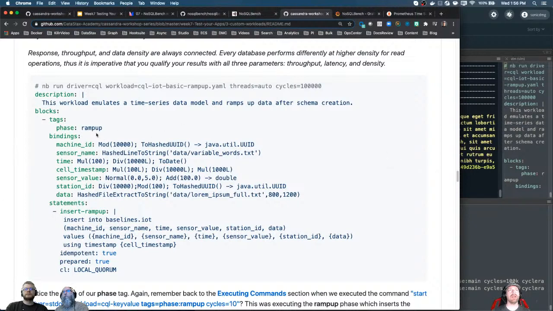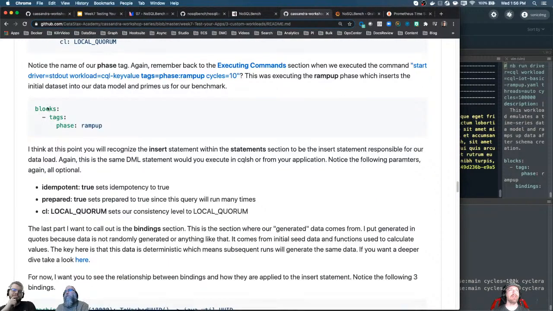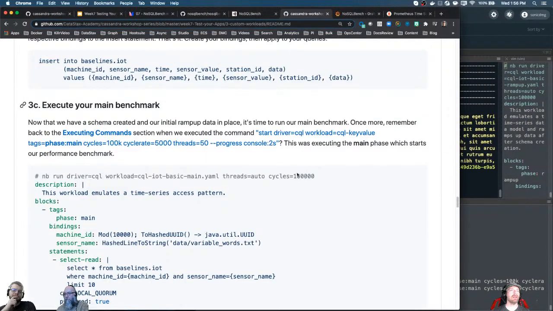So for this here, again, we just created a file that is representing our ramp-up phase. Again, the one difference here are the bindings. But once you've got those set to help generate your data, then you can just bind them into your insert statement for the ramp-up. Again, you'll notice the same thing here. I talked about that.